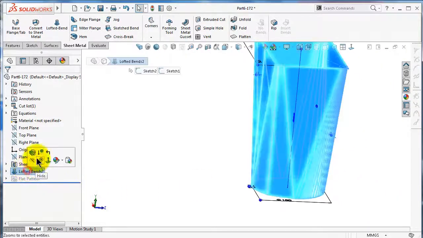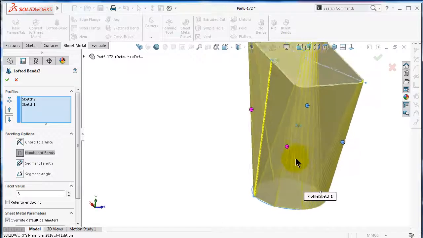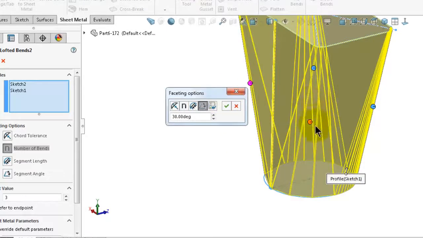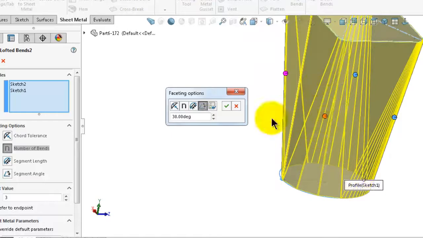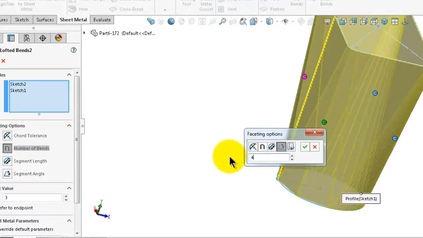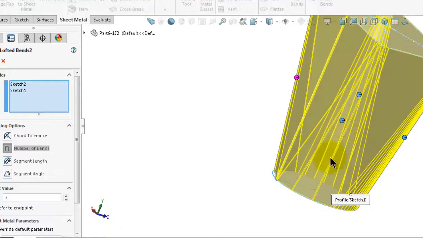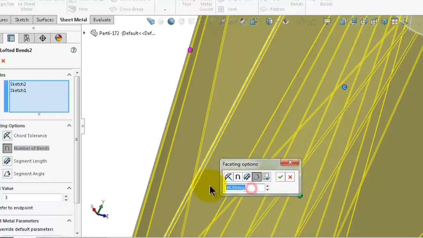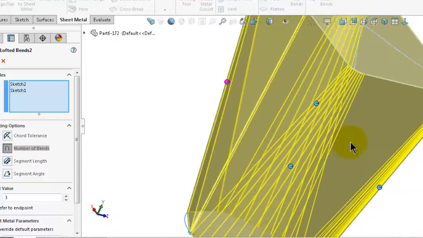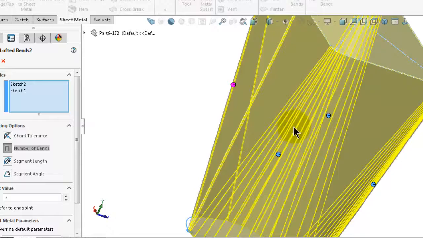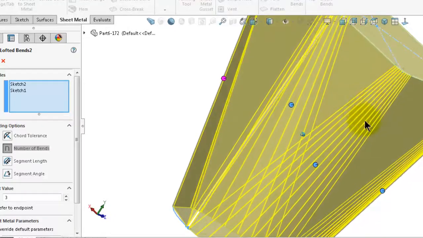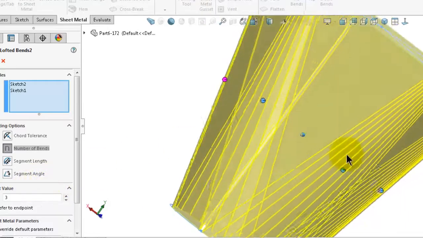Edit the lofted bend again and move to the next corner, and this time let's select the segment angle. So this is the angle between the segments. Here it is 30, then let's make it 40, and you see the angle is 40, and let's make it less 10, and it is clear the angle between the bending lines is increasing and decreasing by changing the angle value.